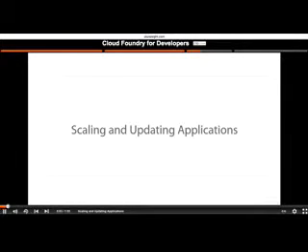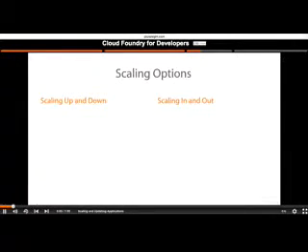Let's talk about scaling and updating applications. Specifically, as we talk about scaling first, really 2 vectors here. I can scale up and down, or I can scale in and out, meaning I can add or remove capacity from an individual instance, or I can add or delete instances. When I'm scaling up and down, I can add disk or memory.